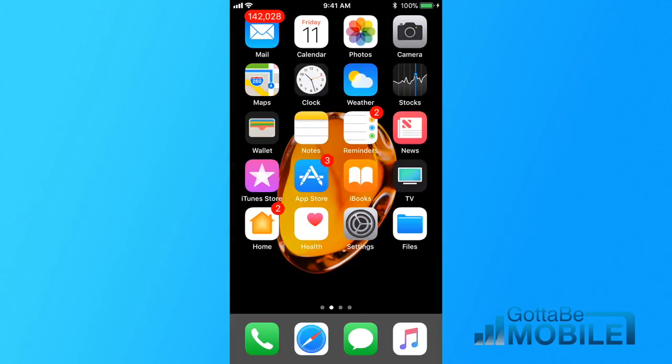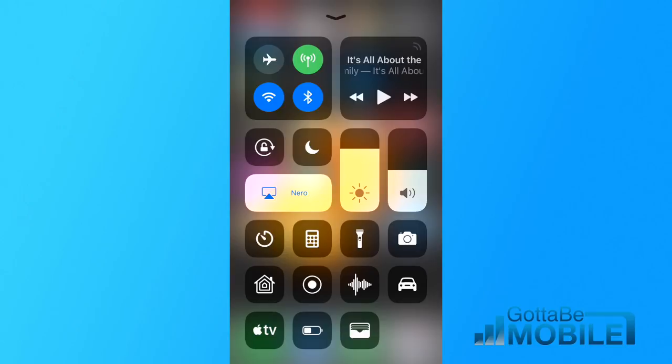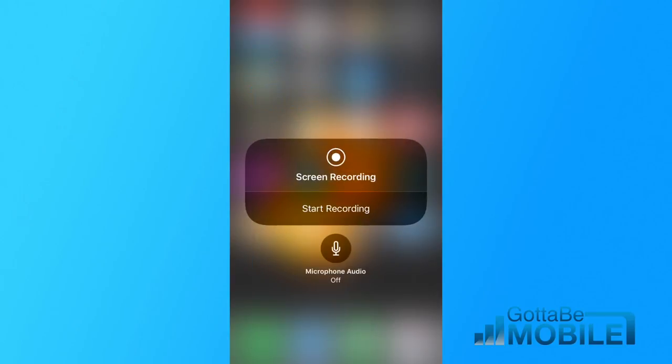iOS 11 makes it easy to record your screen. Just swipe up from your Control Center and go ahead and choose screen recording. And you hit start recording, and it'll give a countdown and you'll start recording your screen.